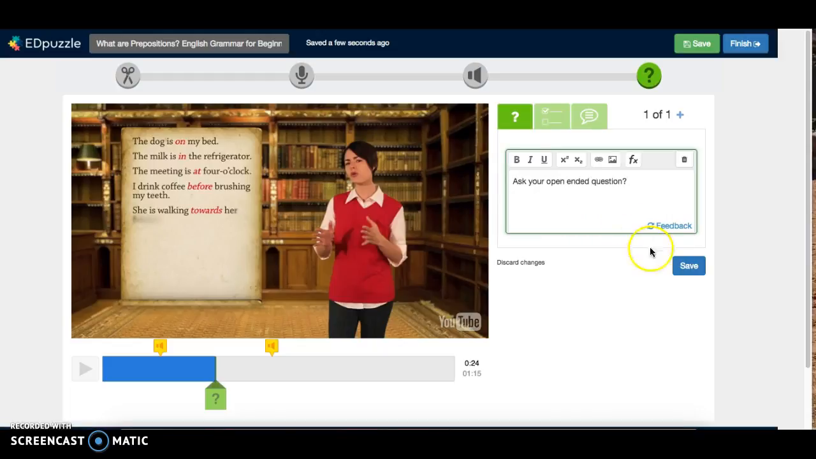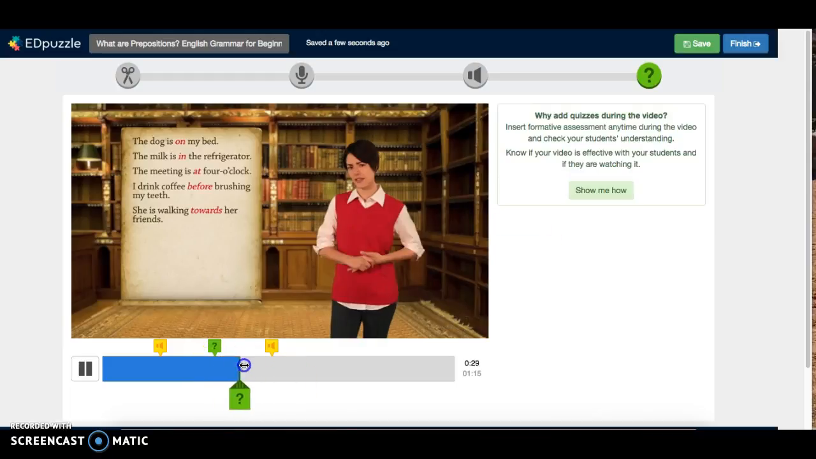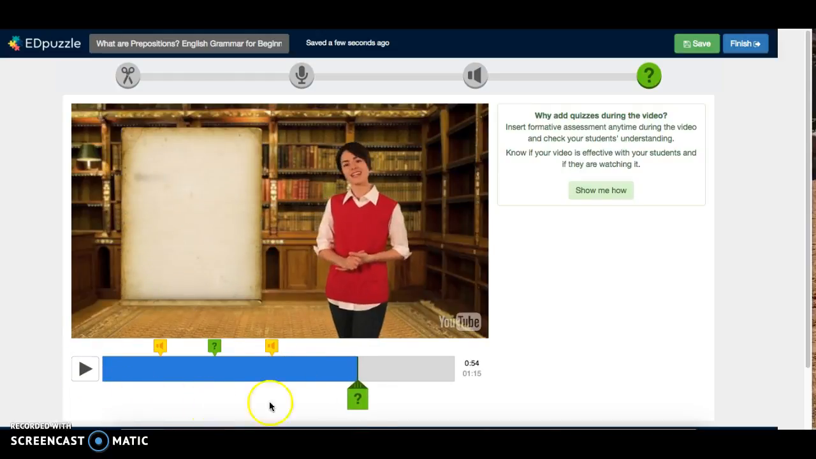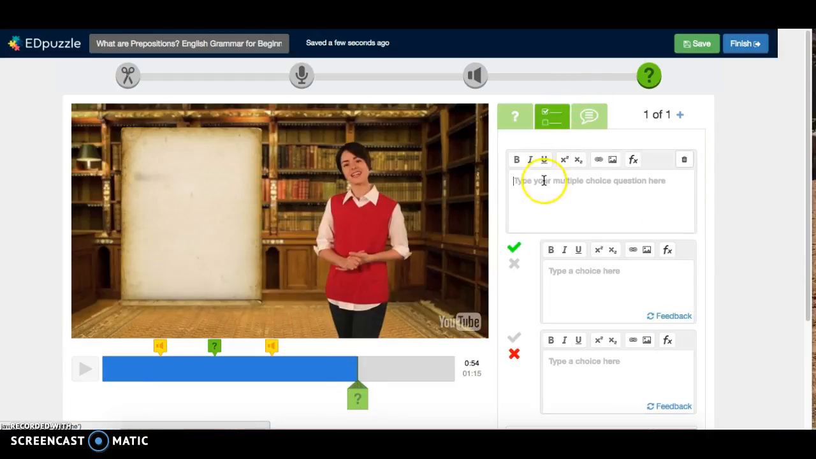and when I click save, this is a preview of what the students will see. Students will see your open-ended question, and they would write in the text box. I can continue and drag my cursor to another spot in the video, which I think would be important to insert a question. Click on the question mark again, and then this time we'll show you the multiple choice feature.